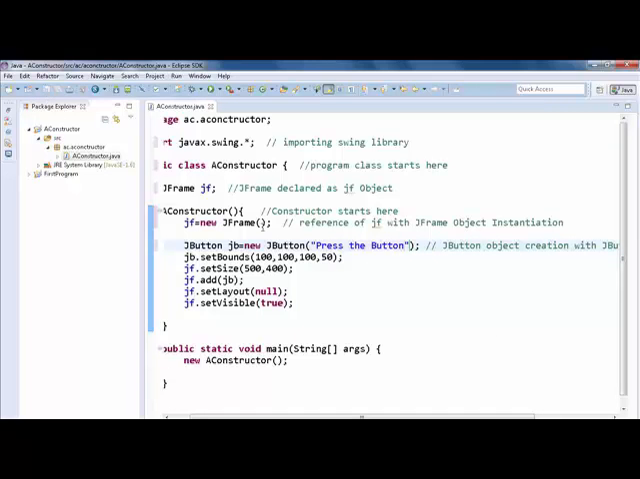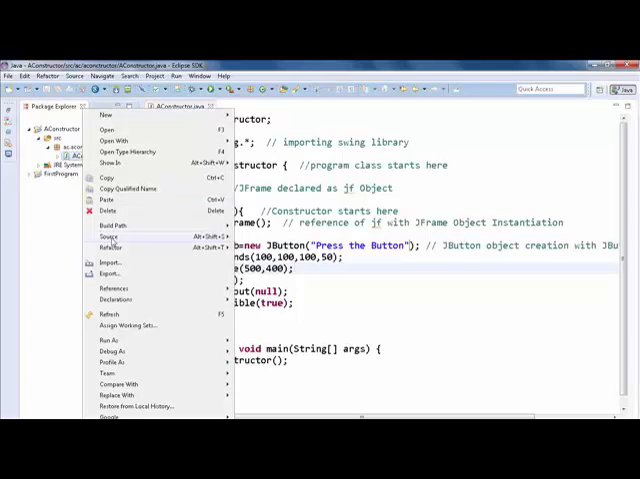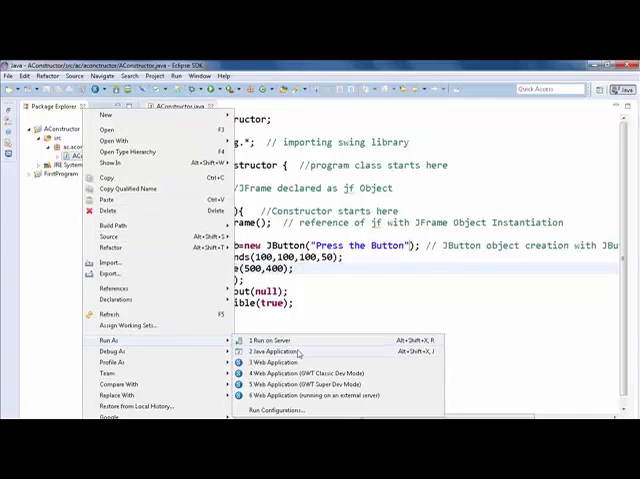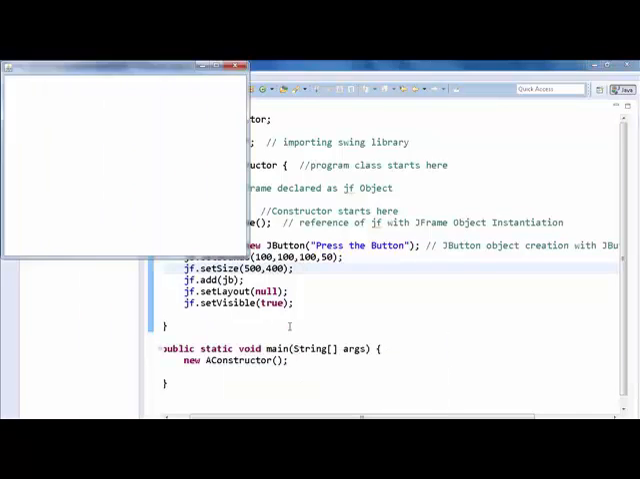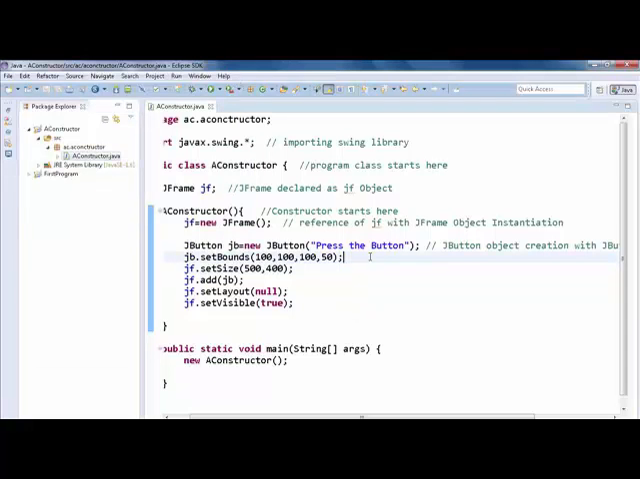So I'm just going to show you another run so that you can see where it appears. Then run again, save as Java application, and you can see "press the button". Okay, so this becomes visible to you. Now closing this, again coming back to the program.